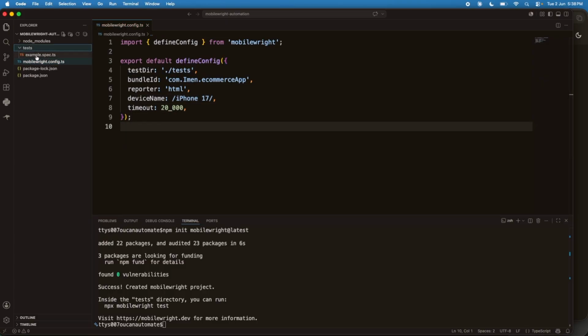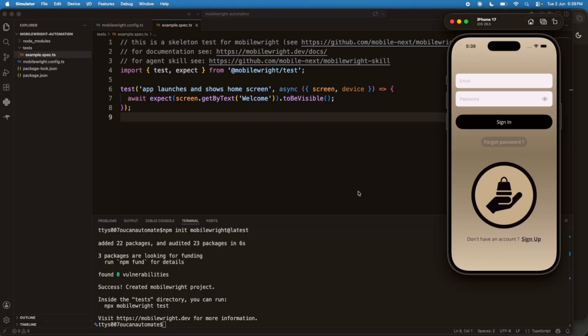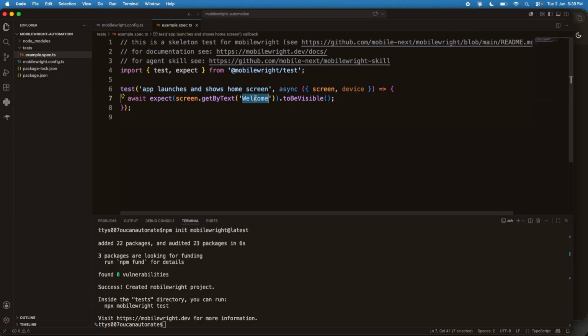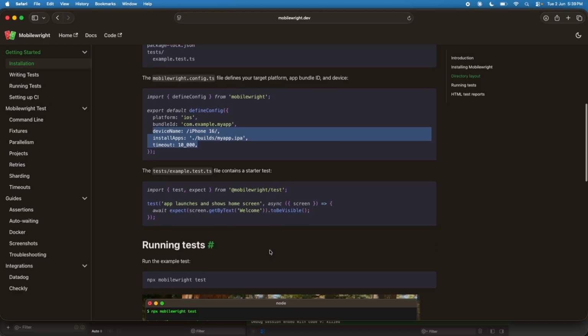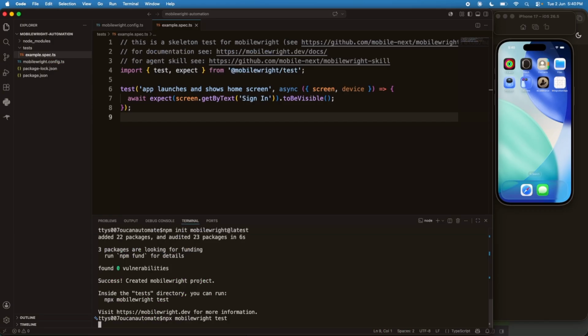And let me go to the test case here. It says to launch the application, and it is verifying some welcome text which is given by MobileWright. But here I'm going to verify this sign in button. I'll just mention whether sign in is visible or not. So my test case is done. Now after adding the test, I need to run this particular test. I'll use this command to start the execution.